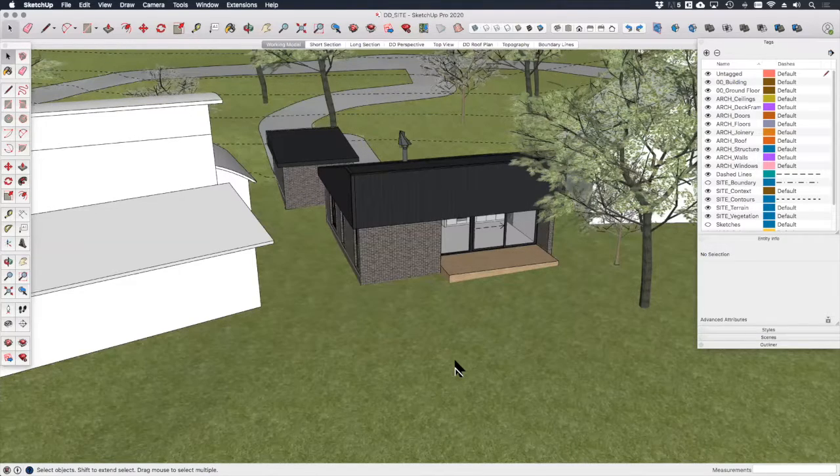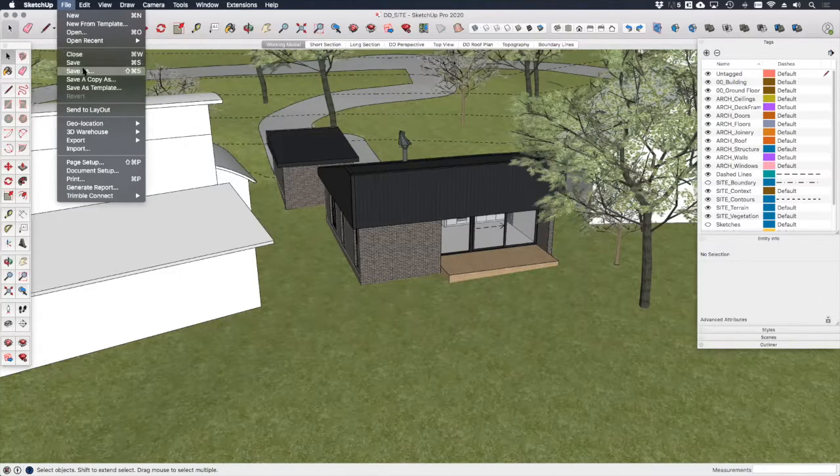If we start with our DD site model here, which has the DD building model loading into it, we're going to need to create a few extra scenes. Quite a few extra scenes as it happens. For this reason, I typically like to save a copy of this model and call it DD Sun Study. So let's do that now.